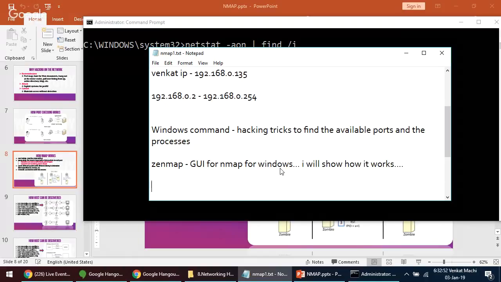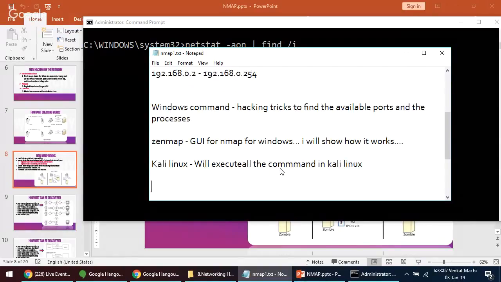And finally, we'll move on to Kali Linux and we'll execute all the commands in Kali Linux. So this is a three-way approach to handling NMAP. I'm trying to show you all the things from basics to advanced.